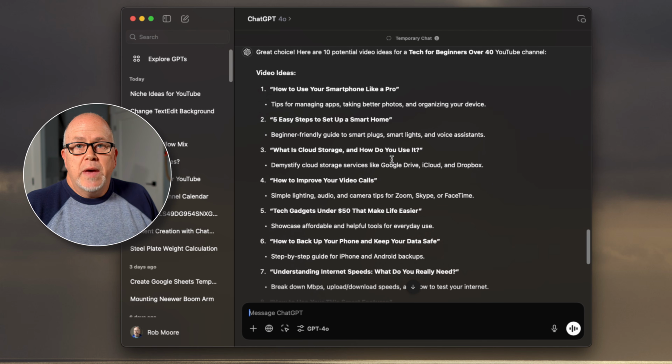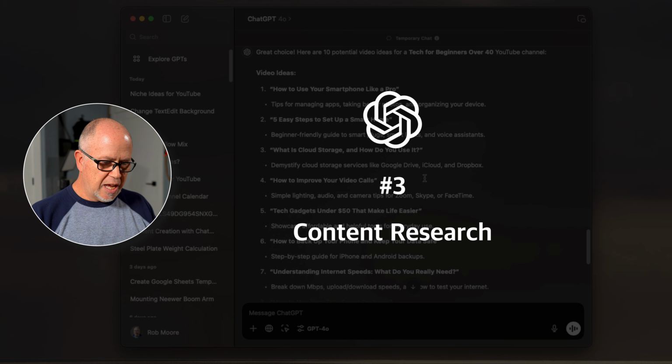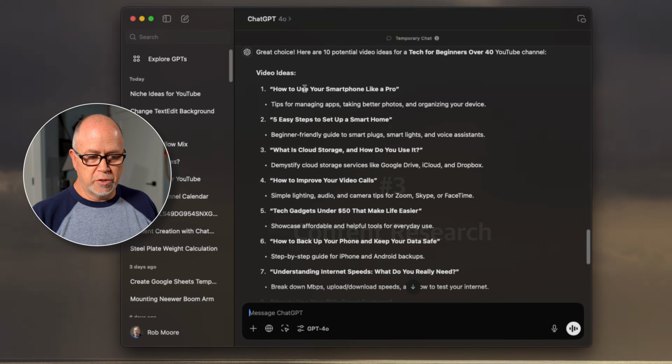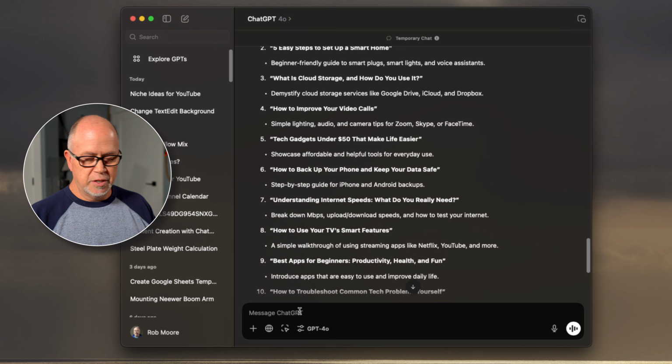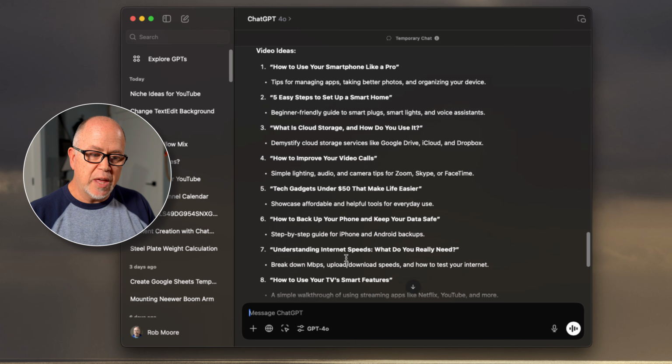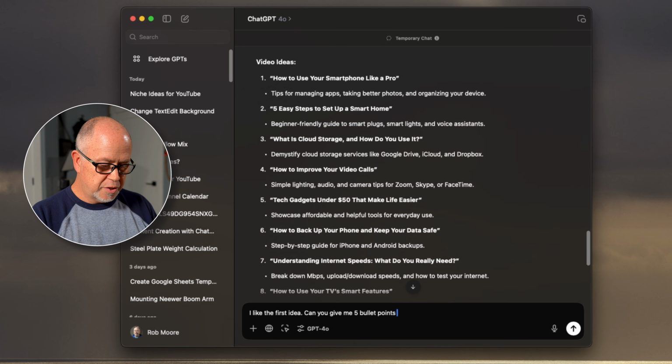So you may not know any of these, but what you can do is use ChatGPT to help you learn about them. So the third one I've got is content research. Let's say we want the first one, how to use your smartphone like a pro. You don't even have to retype that. You can say, I like the first idea. Can you give me 5 bullet points to cover in using a smartphone like a pro?